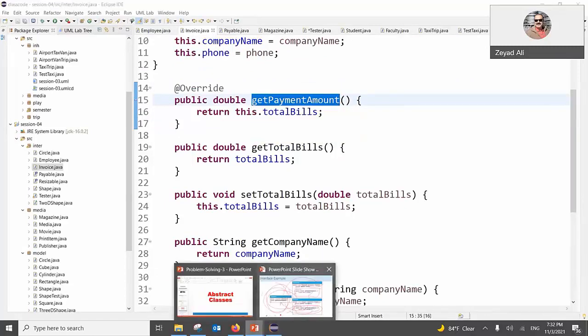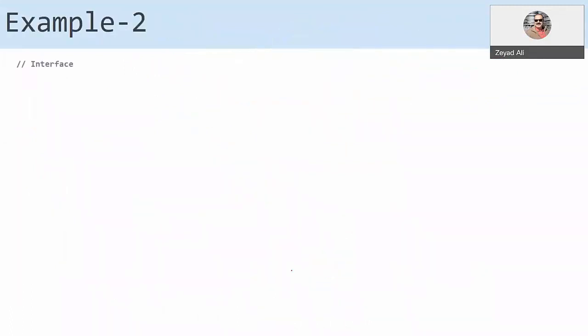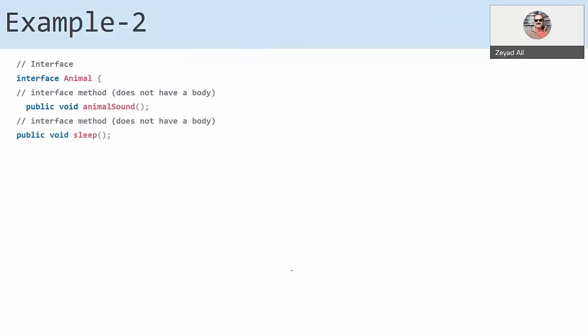Let us see if we have another example here. This is another example. Look at it. Animal interface, animal sound, one method. Sleep, another method. So how many methods do we have in our interface? Two methods. Now, any class that implements the interface must provide its own implementation for the two methods, animal sound and sleep. Otherwise, the code would not compile.